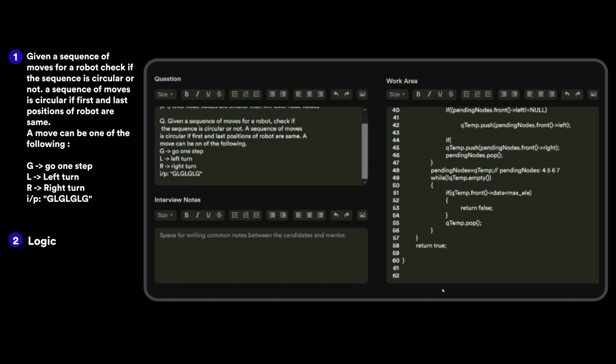Circular or not. Yeah, true. He has to circle back to the same position. So we'll have to mark the first position and go through the matrix. And if the first position is encountered again, we'll return true, or else we'll return false. What is the space complexity for this?